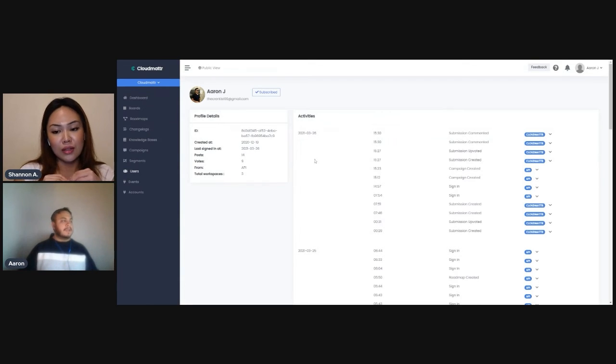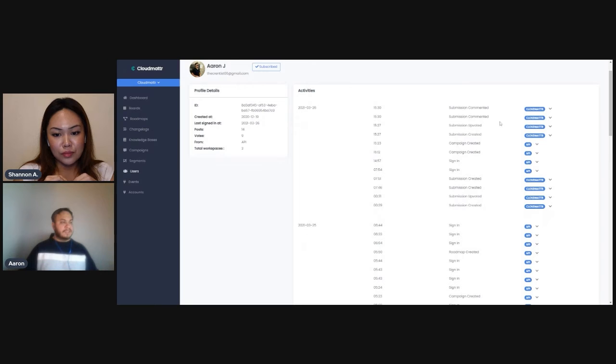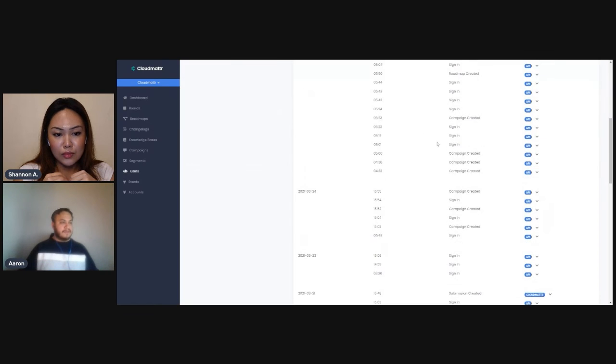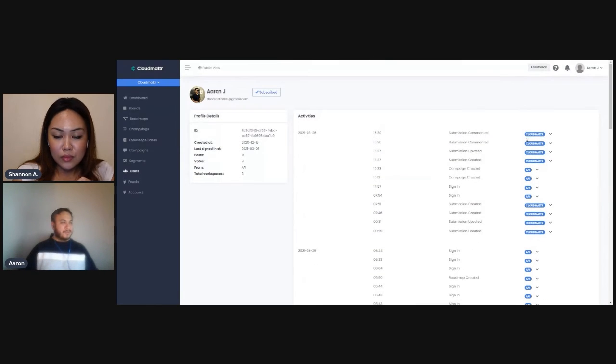And then here on the side we have the activities of all the events that I've done. So right now you saw me doing all the record submissions, everything. Yes, exactly. So this is what we're going to be using for building out user journeys, user journey reporting.